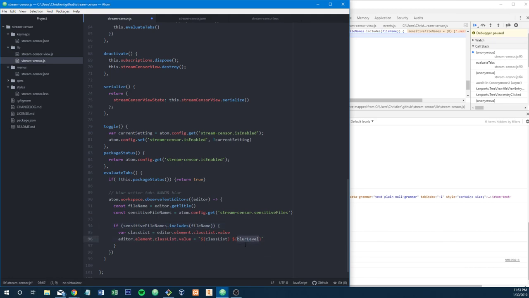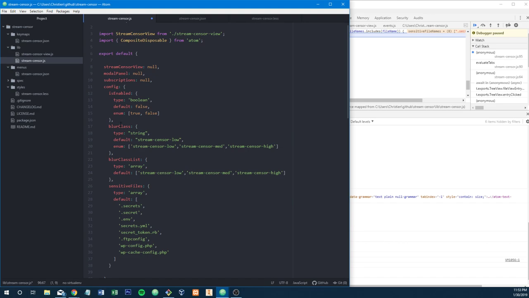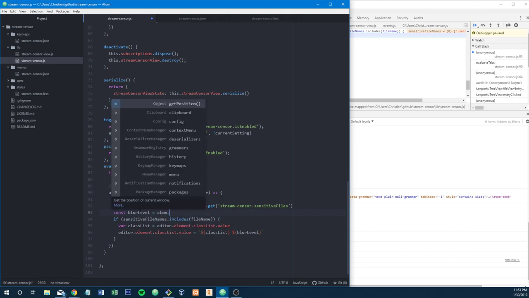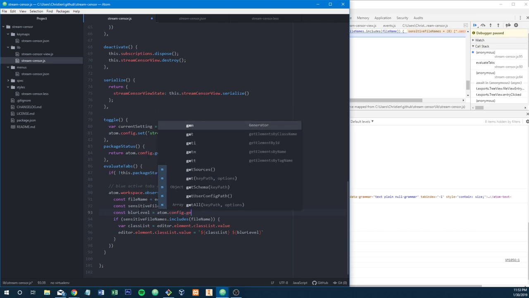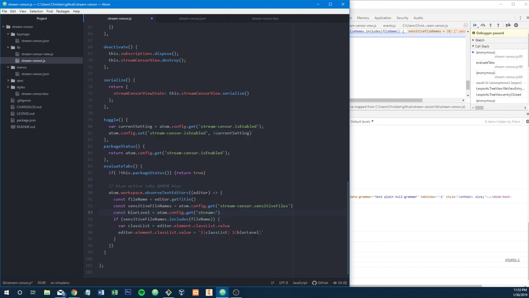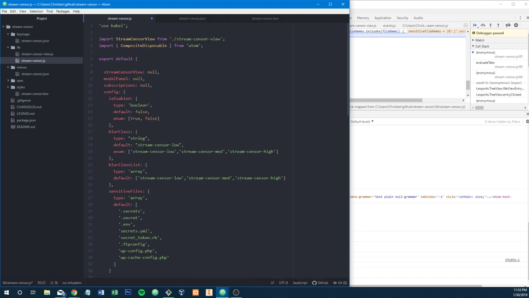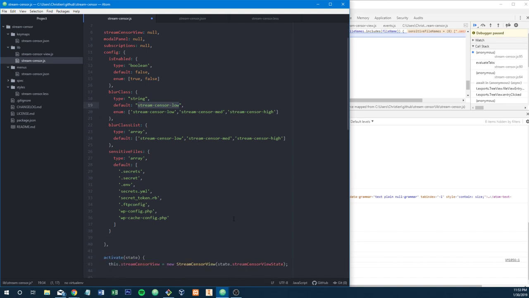So back to the task at hand. We actually need to get the blur level, which we already know what it is because we have a blur class. We have our class list. We also have our class. So what we want to do is figure out our value that's specified, which, since we haven't changed it or given the ability to change, is stream sensor low. So we're going to take our blur class and do const blur level. And this reads it at the time this function executes. So we're going to do config get stream sensor dot blur class. Now our blur class is going to return some type of string without the period, and for now it'll be stream sensor low.